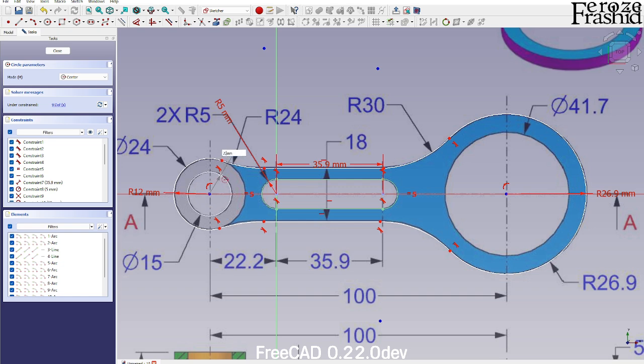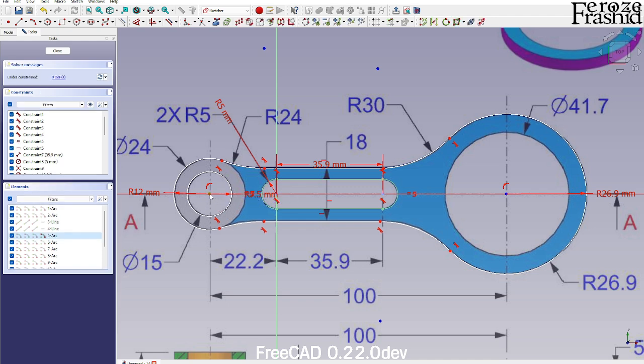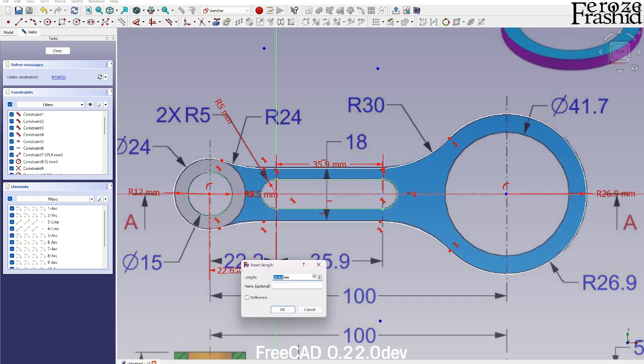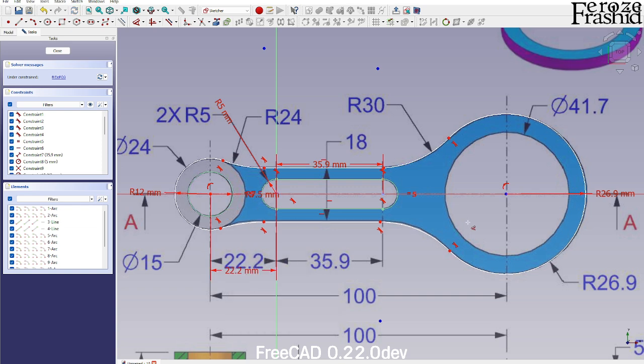So this is 7.5 radius. All right, so this point is 22.2 millimeters away from the center, and this is 100 minus 22.2 millimeters away from the center. This radius, why didn't I apply it? Okay, it's already there. It's 12 millimeters. Okay, here. So the distance between these two is 18. We applied that as 18, right?